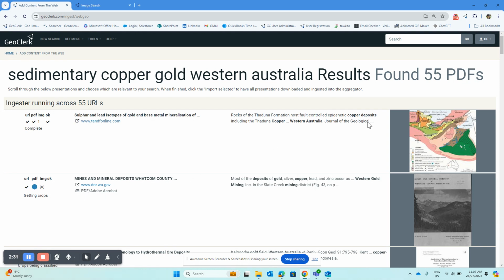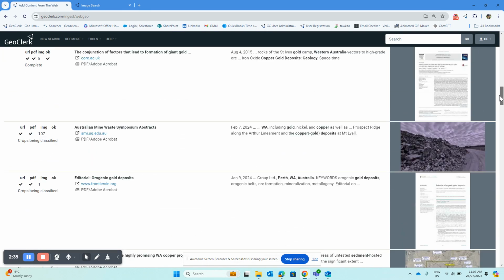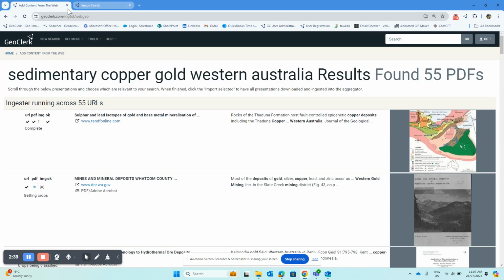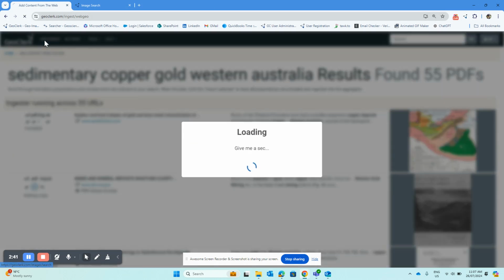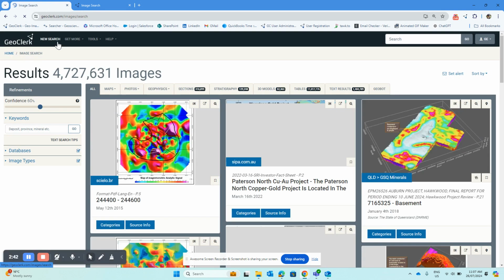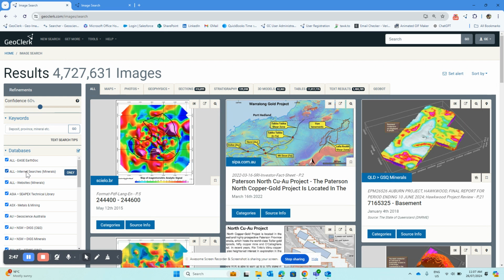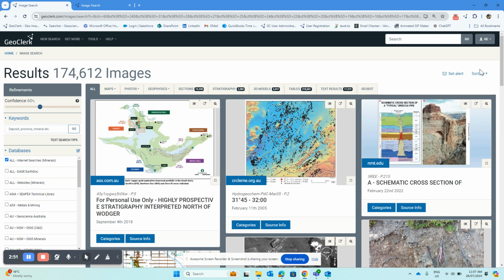So now we've come back after 15 or so minutes, and we can see that GeoClerk has gone through and processed all of those documents and images. If I go back to search to see where those are, click on the databases and go to all internet searches, click only on that, and then ensure that the sorting is by the most recently added, then the most recently added images will be from that search.